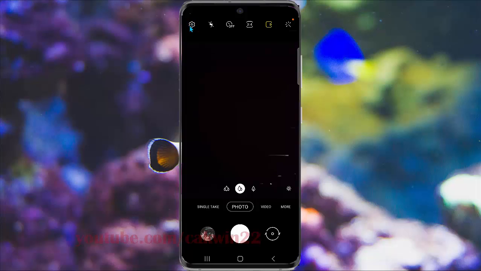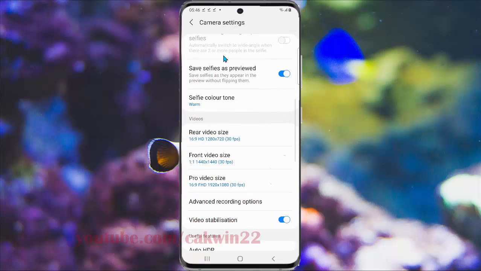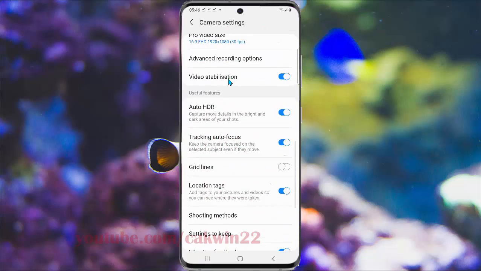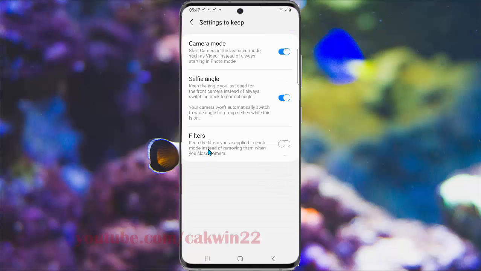Tap the camera settings icon, then scroll down the camera settings screen. Tap settings toolkit, and then to turn on filters, tap the filter switch until it is blue, or to turn off, tap the switch until it is white.